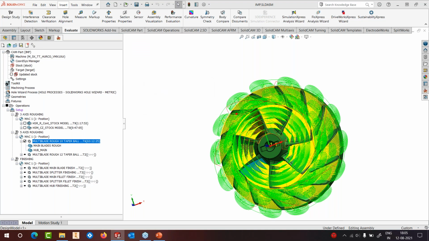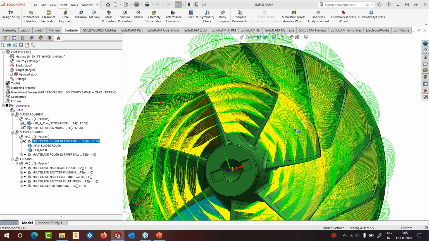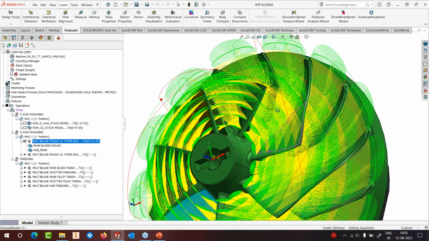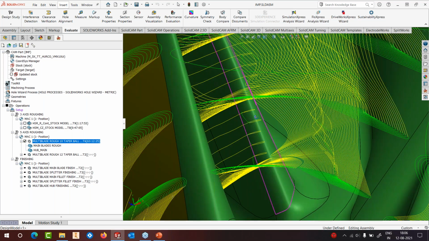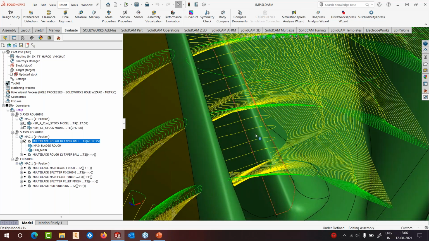Done. So when I said that we are going to take 4 depth of cuts to create a channel, I was actually meaning here. You can see I've got pass 1, pass 2, pass 3, pass 4, and the fifth pass, it is taking the cut on the impeller itself. So it is first creating a channel. Okay, so let's look at the simulation.